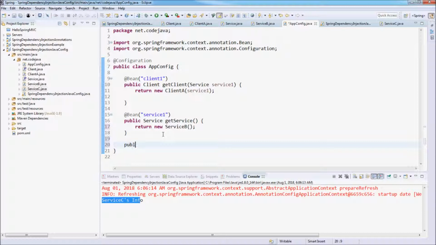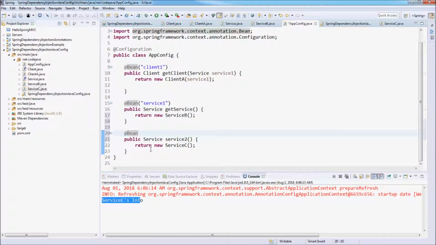Public Service service2, return new ServiceC. You see in this method we use the @Bean annotation without specifying the name of the bean explicitly, and when we omit the name of the bean, Spring will use the method name as the bean name. So in this method the bean name is service2.